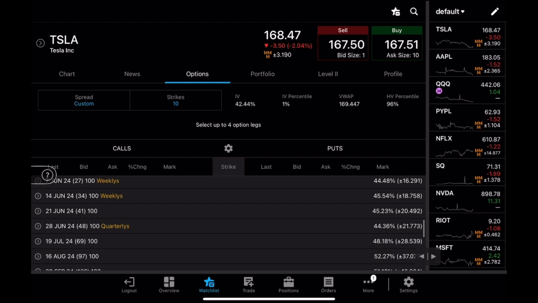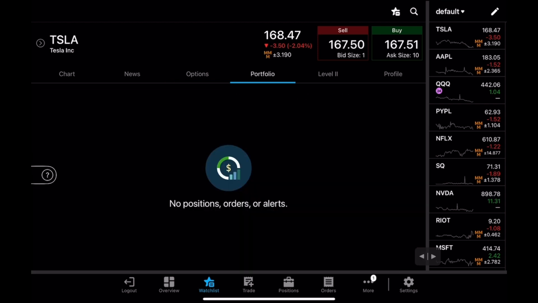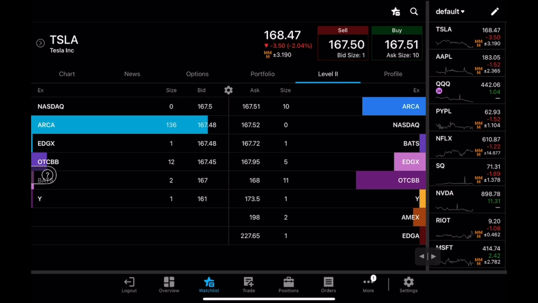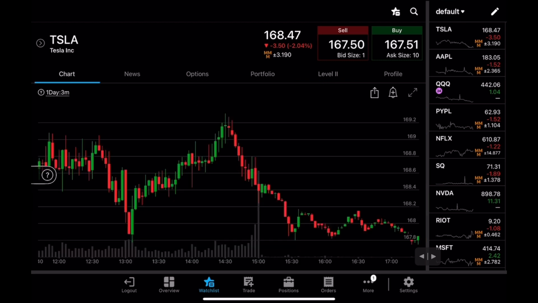All the features are pretty much customizable, as I mentioned. So this is good to know. And then under portfolio, it'll tell you if you have any positions, orders, or alerts. Level 2, same thing. It's going to give you a breakdown of what you essentially would have for the markets. And then profile. Okay, so I'm going to go back to chart.